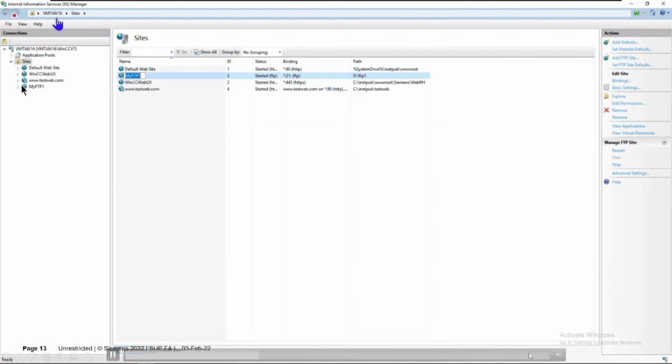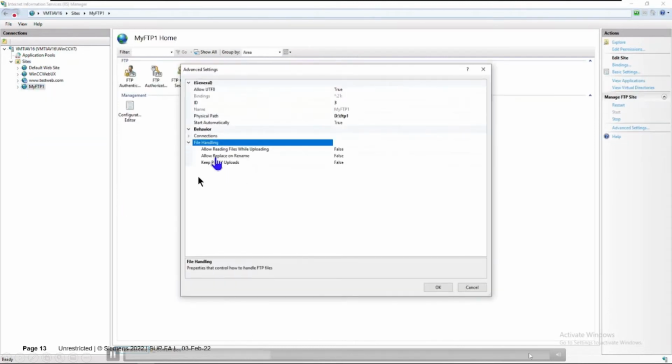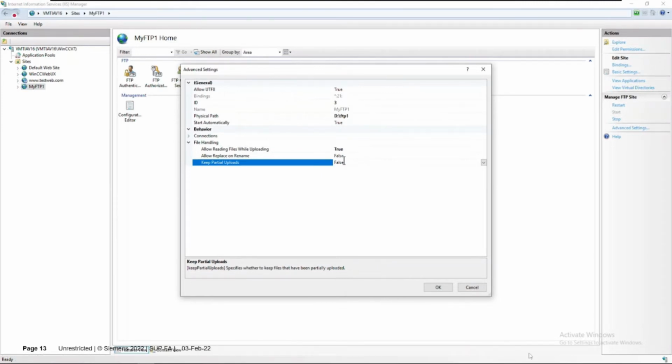If it is a Windows-based FTP server, you have to go to advanced settings, and under file handling, you have to set all these things to high. Then only it will be able to keep the data. Otherwise, the PLC will be sending the data, and if you are in front of the PC you'll see at a glance, okay, data is there, but immediately it will get deleted. So you have to make all those things true.